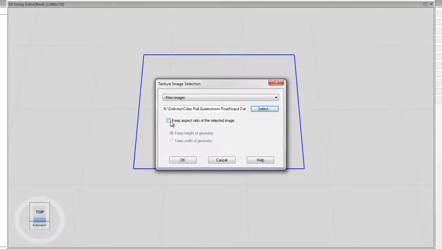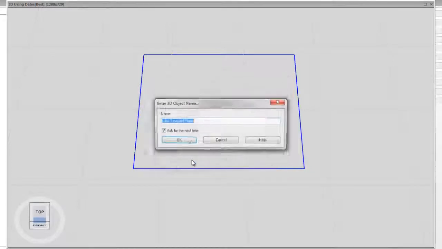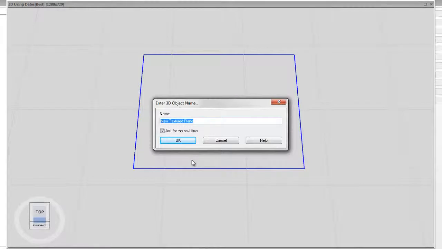open. I want to keep the aspect ratio of the selected image, so I'm going to click that. Then I want to keep the width of the geometry, so I'm going to click that and press OK. Now you need to name the 3D object name, so I'm going to name it Google Map. OK.